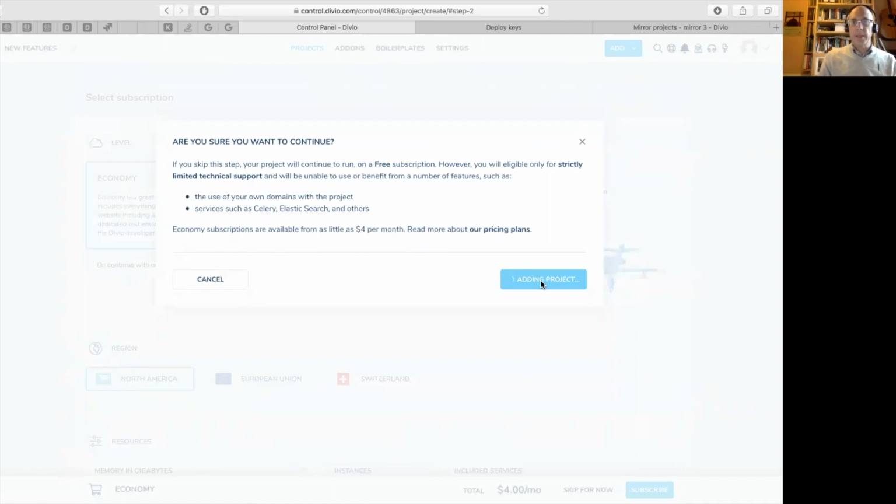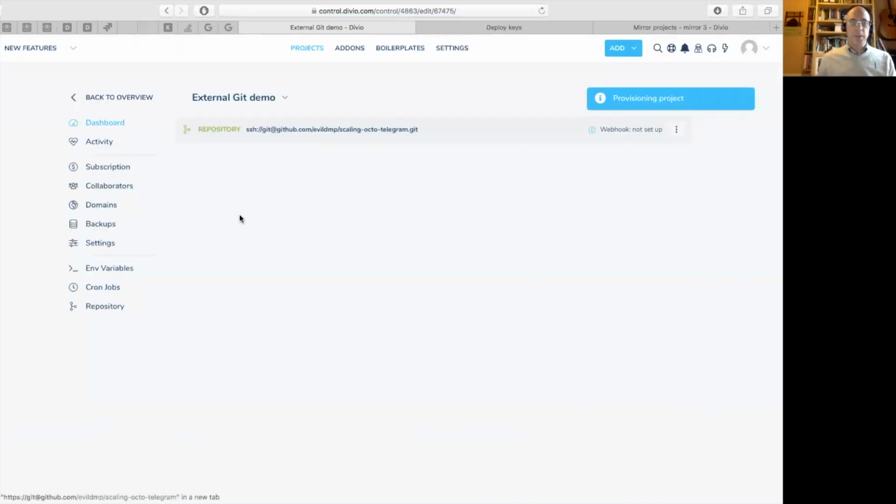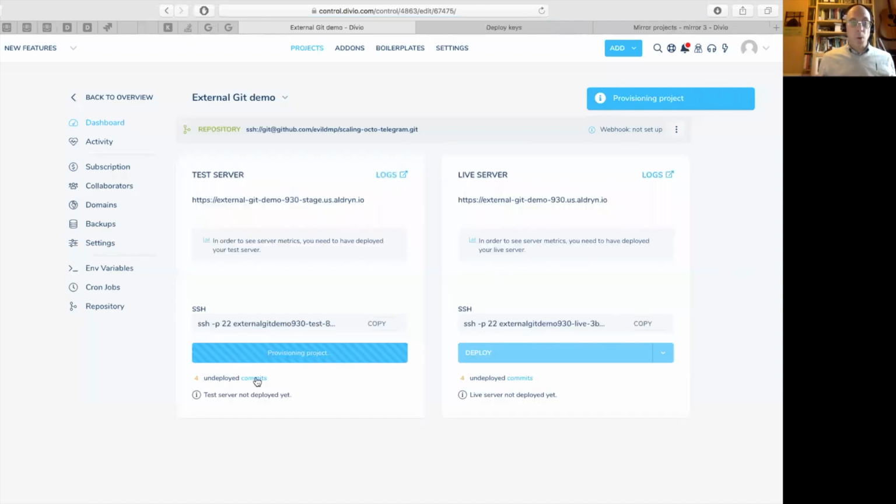And it's now setting up our project. Give it a moment here. As soon as it starts doing that, I want to show you something on GitHub. So it's provisioning the project. While it does this, what our control panel does is make commits. You see it's 4 undeployed commits. This is going to go up to, I think, about 5 or 7.